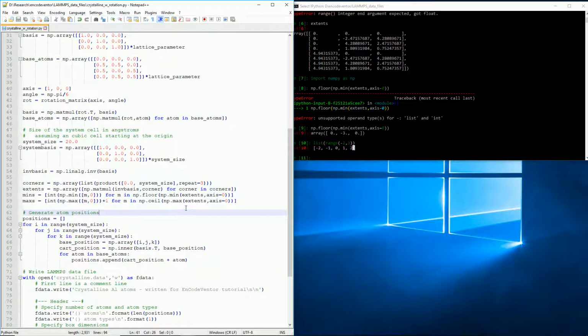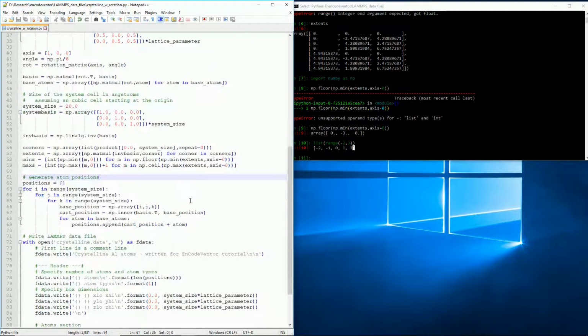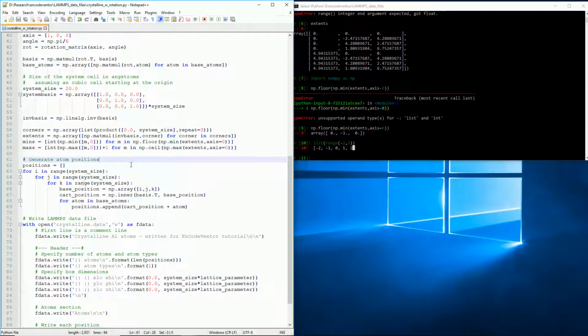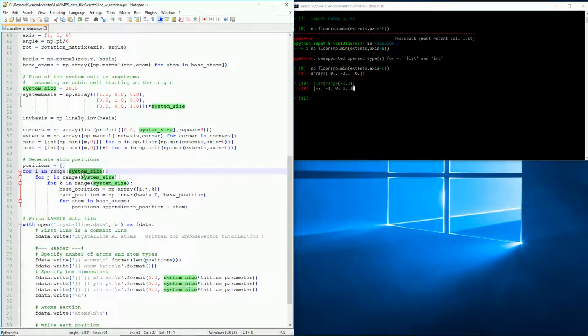Alright, so I think we're getting really close now. What we need to do is modify our generating atoms side here. Instead of ranging over the system size, which as you see from the error doesn't even work anymore, we need to range over the mins on that axis to the maxes. We're going to do that for all of them with their respective mins and maxes. So 1, 1, 2, 2. Alright. So that part's the same. The Cartesian part should be the same.